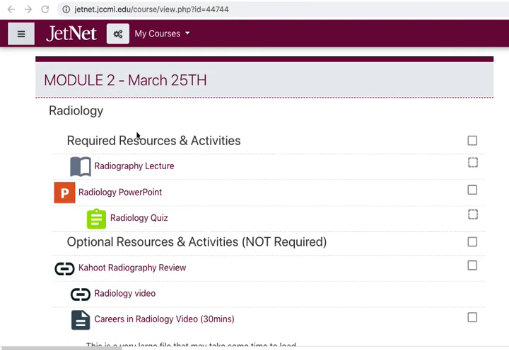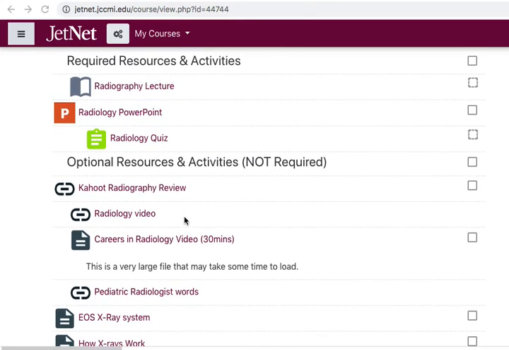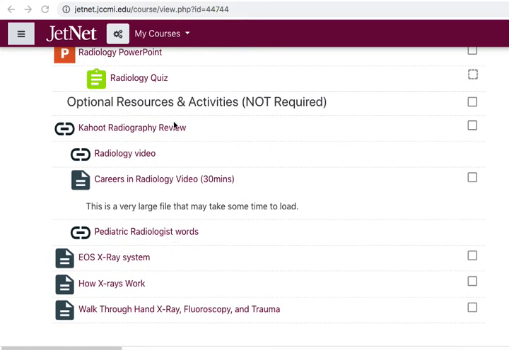So again, each module is going to look exactly the same. March 25th, which would be our normal Wednesday class, we're going to go over radiology. You're going to have your book, your radiology lecture, radiology PowerPoint, and the quiz. Again, you're going to have some videos that are not required, but they're there for you if you would like to view them. And then you'll have your Kahoot review that you can utilize.